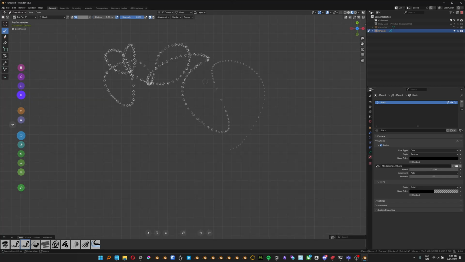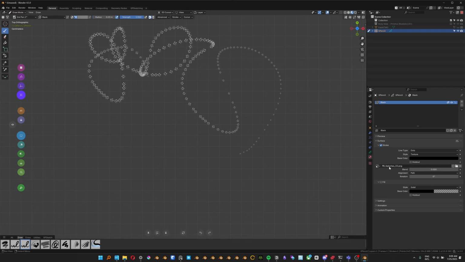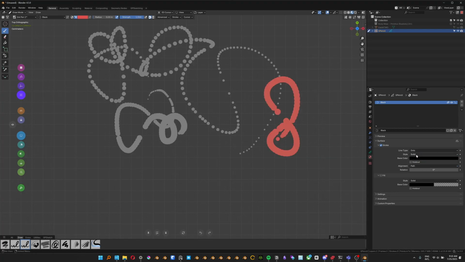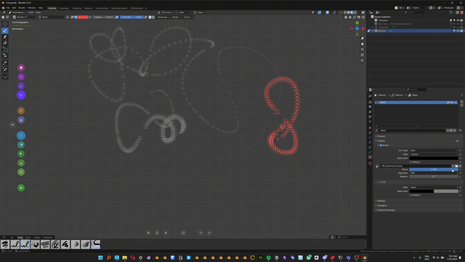And now you see that the strokes that I drew have that texture, and you can change it at any time. And if you change the color, of course. So if you want the color of the vertex paint to affect, you need to activate the blend in the texture, which you don't need to do when you're in solid. Otherwise it will use the color of the image you are using.